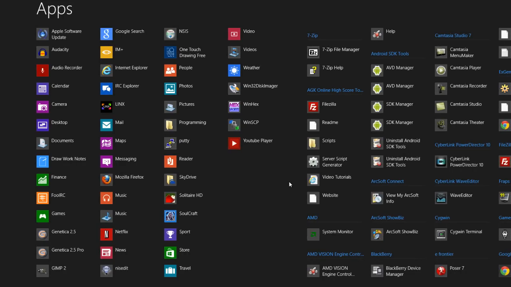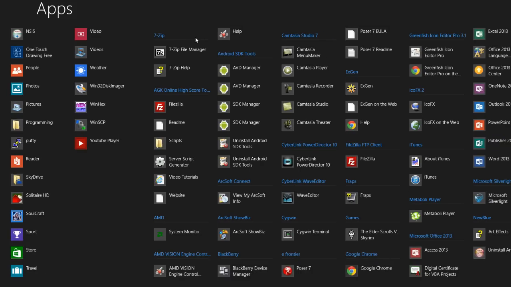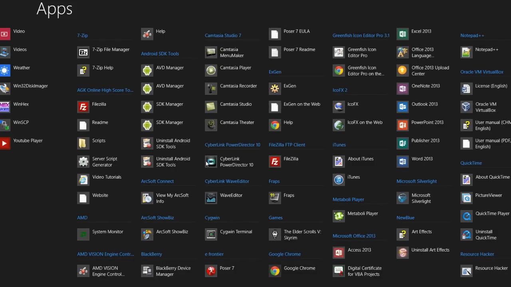And again, it's not this nice folder structure. So much space could be saved simply by having this folder structure collapsible. I could browse through it easily then. I could go 7-Zip, AGK, AMD, AMD Vision, Android SDK tools, ArcSoft Biz, BlackBerry. I could quickly scan through this list, and instead I've got to scan through these whole blocks of things. And they're not nice, easy, regular intervals either.